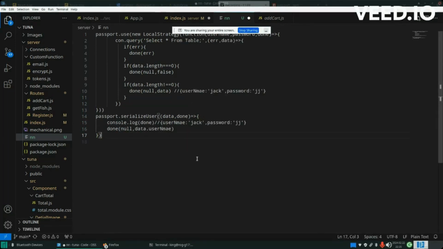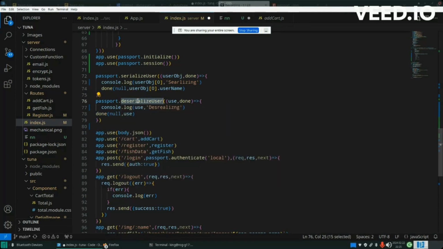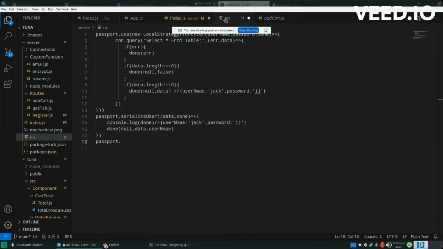Now, once our data has been serialized, we also want to deserialize the user, that is, retrieve the information from the session store. So, to do this, we have passport dot deserialize user function, which is similar to the serialize. The only difference is serialize is used to insert the data into the session store, whereas deserialize is used to retrieve the data.